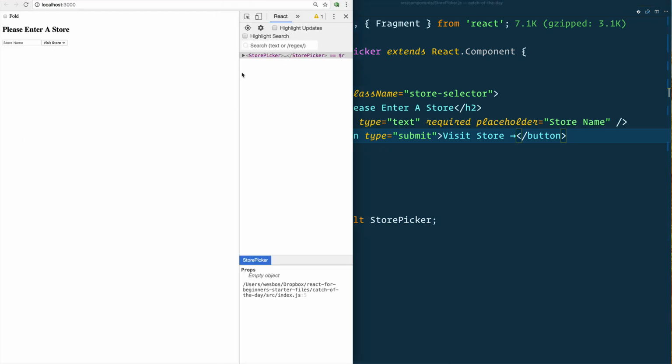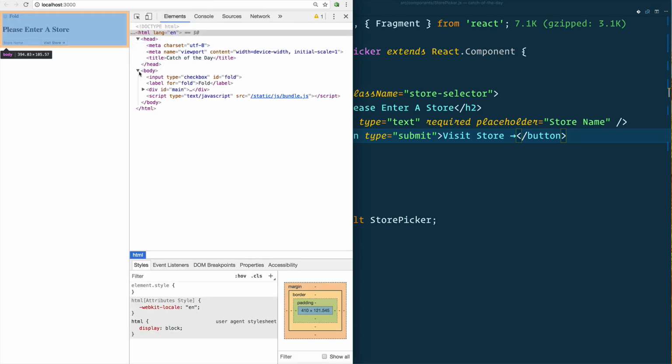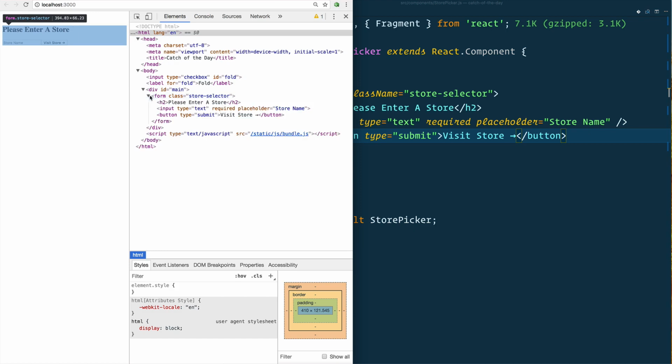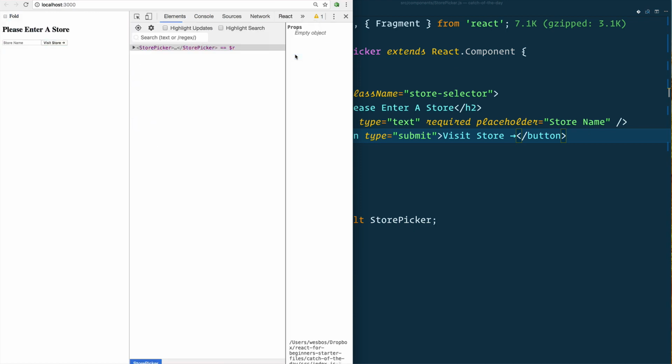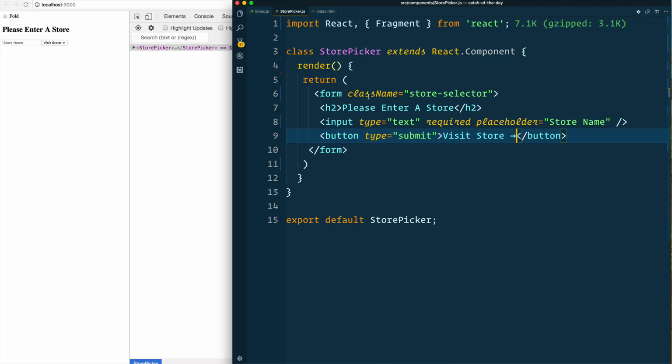You should see it being rendered out. If we look at our elements panel, it's just regular. Let's open it up here. It's just a div of the main and a form and all of our regular elements. But if we look at it in our React DevTools as React sees it, it's simply just a StorePicker component, which we could use all throughout our application.